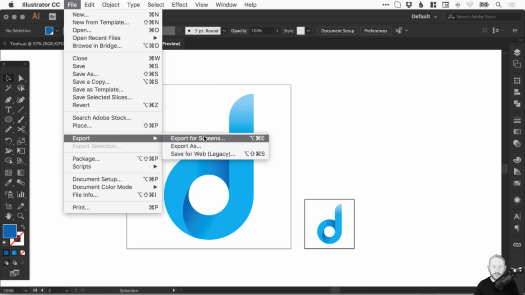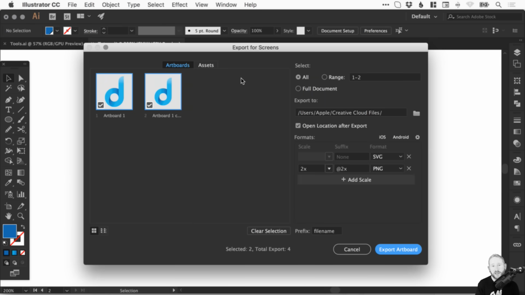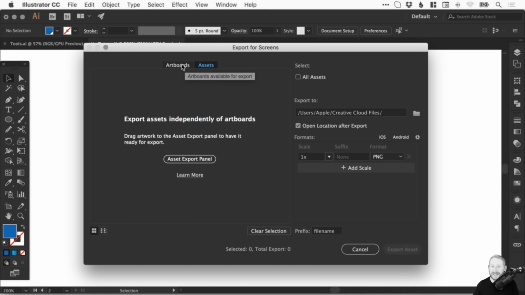And we can also go to Export for Screens. Now this is especially useful whether you're doing design for print, or not print so much, but whether you're doing logo design or design for web. So many different uses for this. You can again select the range. You can tick what you'd like to export for artboards, or if you have any assets created.